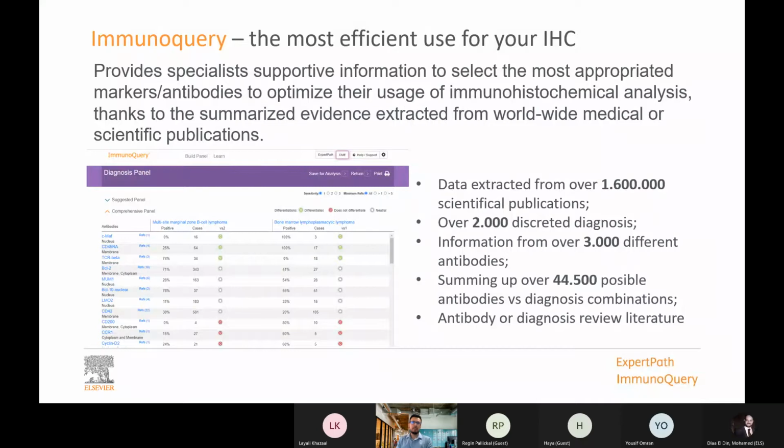So it's a different kind of platform because it provides the supportive information that will help the user select the best markers, the best antibodies in this case, to optimize their immunohistochemistry analysis and to get confirmation about the diagnosis or the information that they want, with summarized evidence extracted from worldwide publications in the medical scientific field, basically pretty much everything that is in PubMed, which we all know is there.